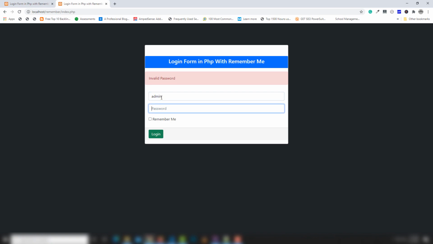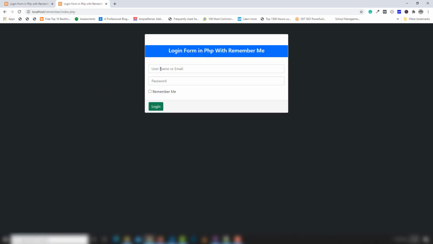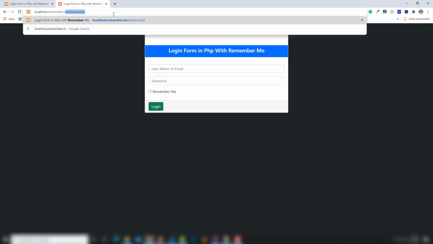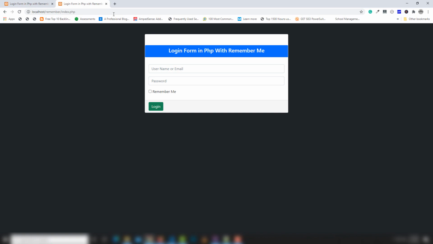So I'm gonna use admin and I do not check mark the Remember Me feature, and I'm gonna click to log in. I'm logged in to my dashboard. I'm gonna click on logout. I'm logged out. If I open dashboard.php, I can't do that, right?